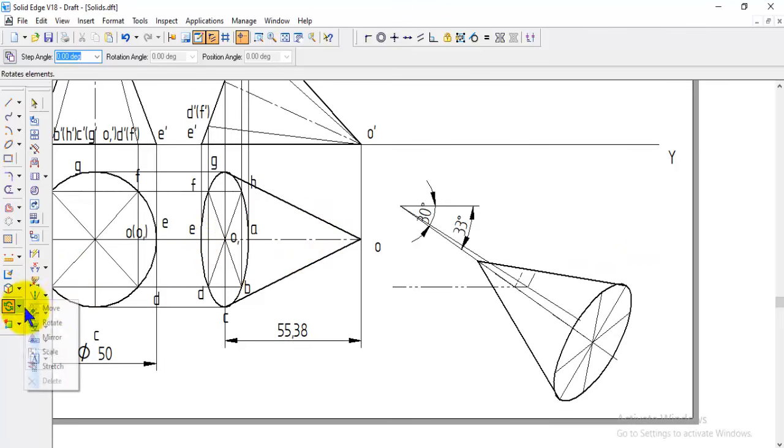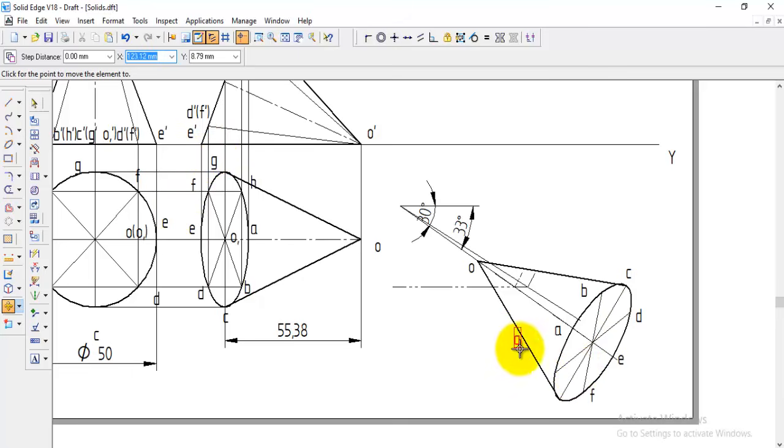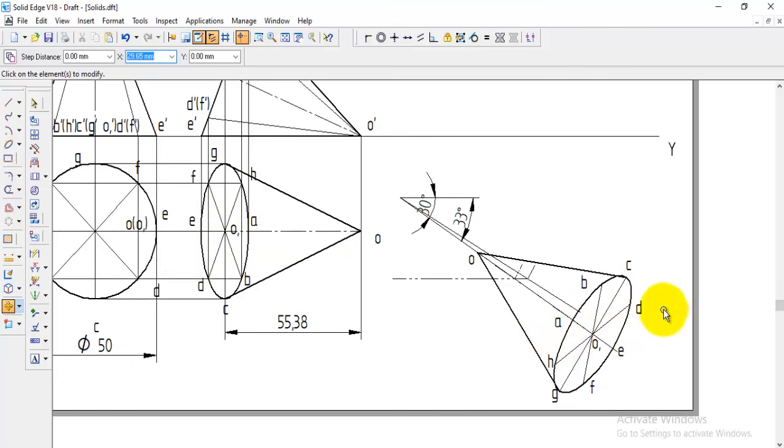And now we can move the namings. So this point is O, and this is A. So after we rotate here, B will come here, and C, D, E, F, G, H, and O1. So like this we got all the points here.